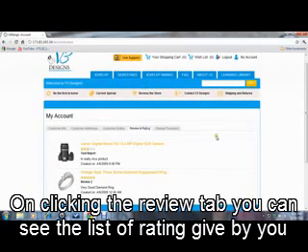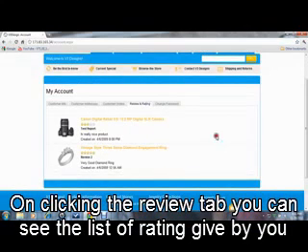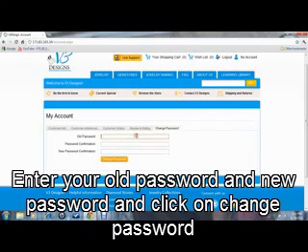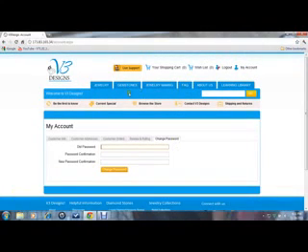Now to see all the reviews and ratings given by you, click on the review and rating tab. You can see the list of all the products for which you have either given a review or a rating. To change the password, click on the change password tab. Enter your old password and new password, and click on the change password button.